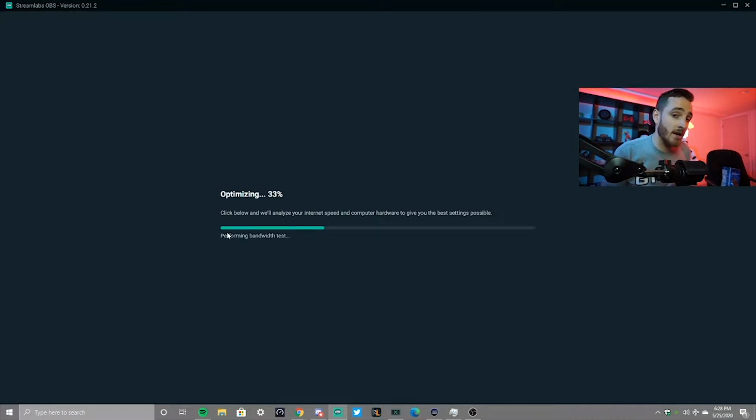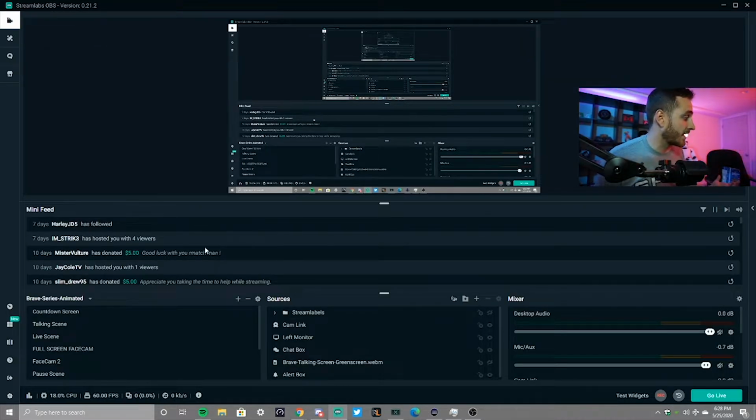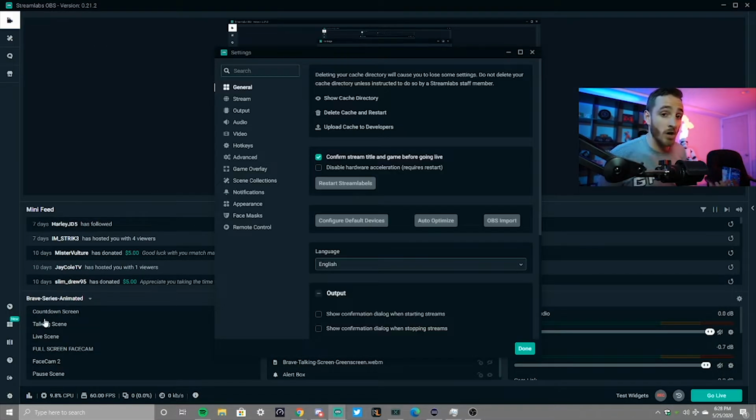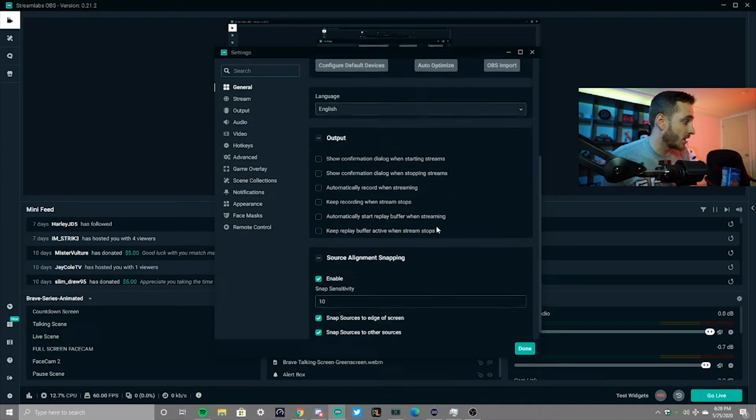It's going to start analyzing. It'll go through and automatically place the best settings for you and your PC. So this is what it's doing for me. After this is done, we're going to go through and readjust all the settings. So now that it's finished, we're going to go through every single one of these settings. So we hit the auto optimize. We're going to go through.